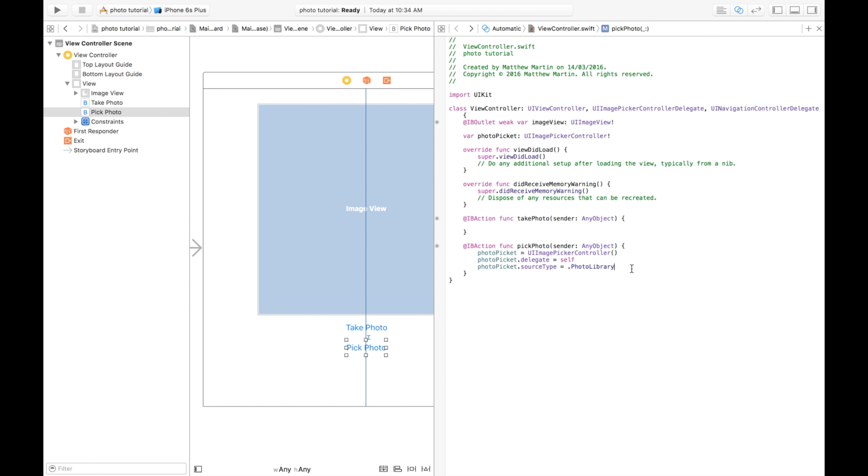So now we have our image picker set up. We just need to present it. So we go self.present view controller, photoPicker, true, because we want it to be animated so it looks okay. And we don't need a completion handler for the display. Before I demo it to you, I just need to set up where our image is going to be sent after we've picked it with this picker.